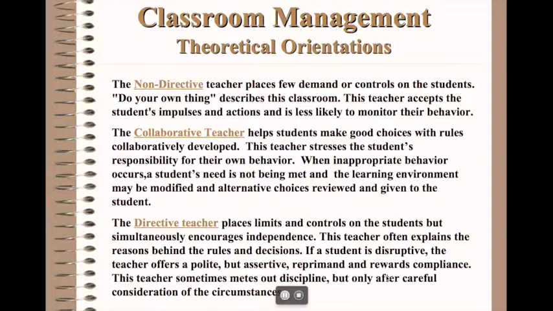If you find yourself in the collaborative realm, this is where you give students choices, and the rules are developed collaboratively. The teacher will stress that it's the kid's responsibility for their own behavior, and when they misbehave, it's usually because something's not happening right. There's a need not being met, and you're going to look at, as a teacher, the learning environment, so maybe you can modify it and provide some alternative ways or alternative choices for that kid to achieve.